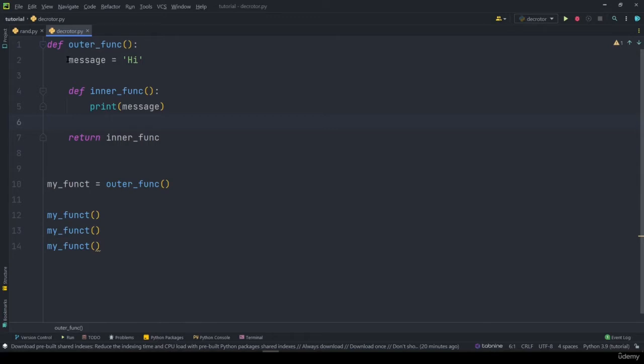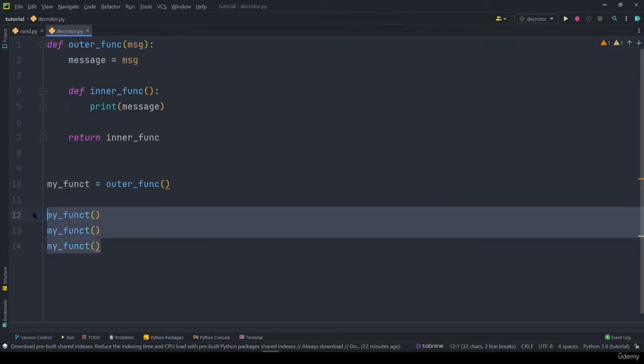So now we can just go here and remove this message variable, and instead of setting our variable inside this, we can directly pass it. We can remove this hi message, and we can say msg here, and we can pass this here. And now we can create two functions, since we have removed this hi from here and can now pass it.